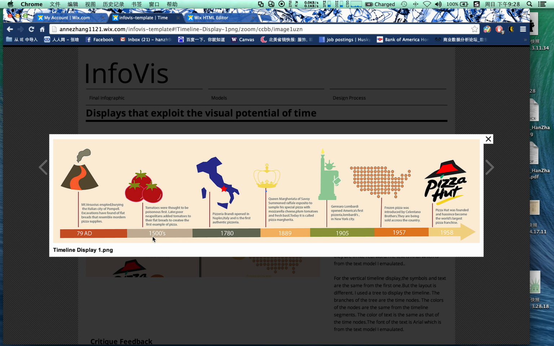This is my horizontal timeline about the same information. And the colors of the different segments of this timeline represent different years as well.